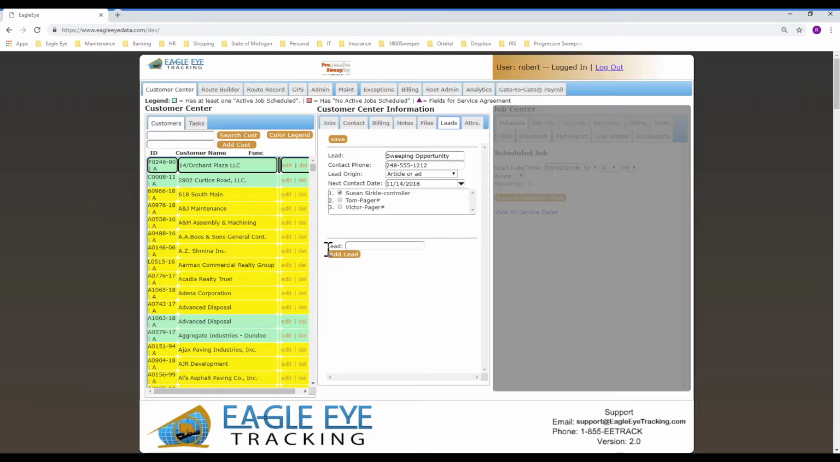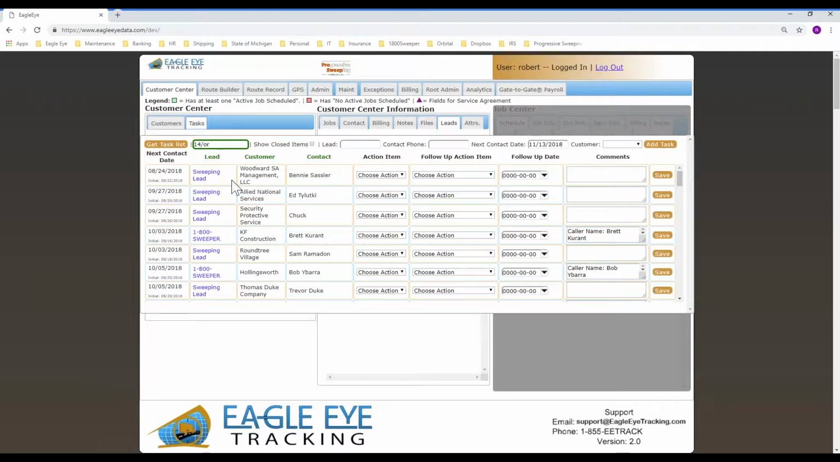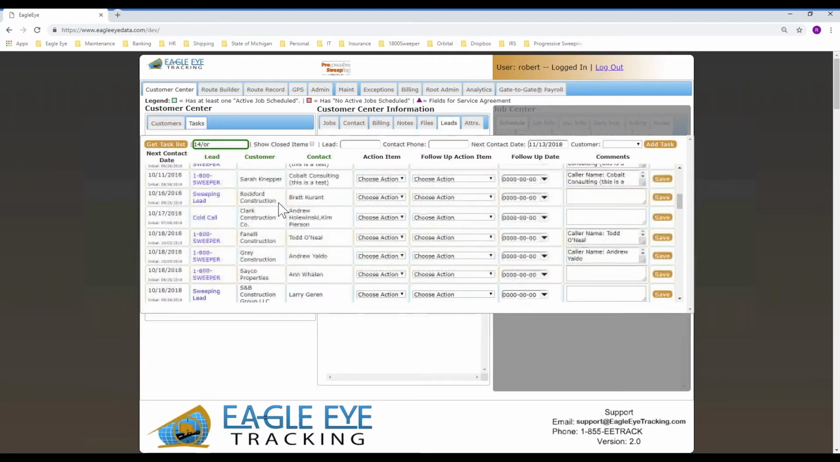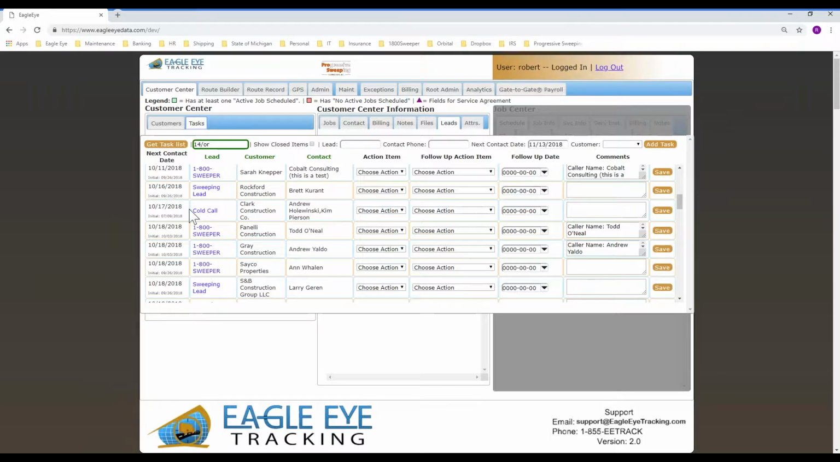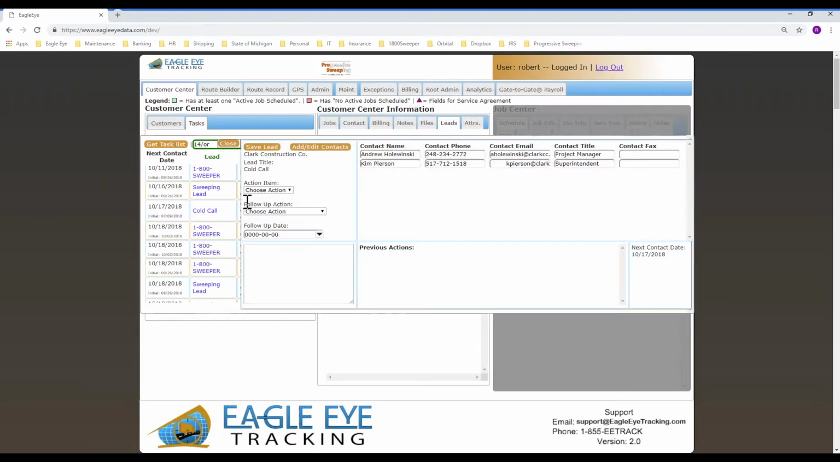You go in here and you create a lead, and a lead again could be a lead, an opportunity, or a reminder. Then you go to the task, and you'll follow up on the lead. So in here, we might need to call this Clark Construction. We want to input some sort of activity that we did, and then have a follow-up date to go back to it.